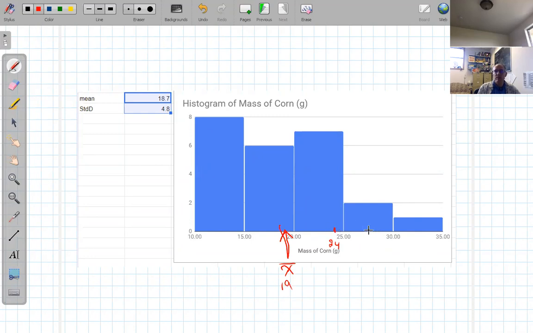19 plus 5 is 24. Yeah, 29. It's going to put me right about here. So 29. To calculate this number, I took X bar and added 1 standard deviation. To get that number right there, I took the mean X bar and added 2 standard deviations.